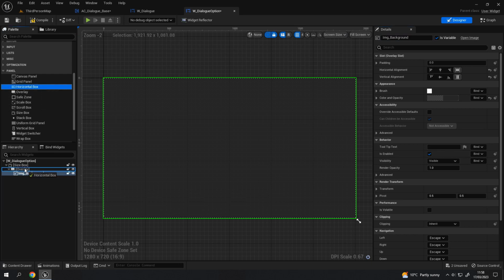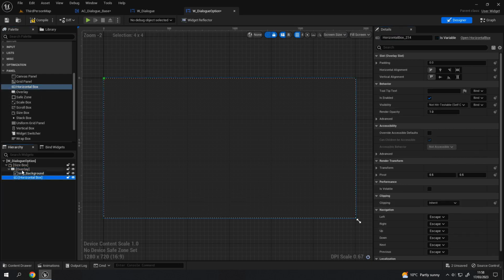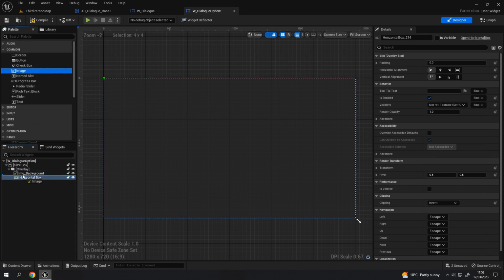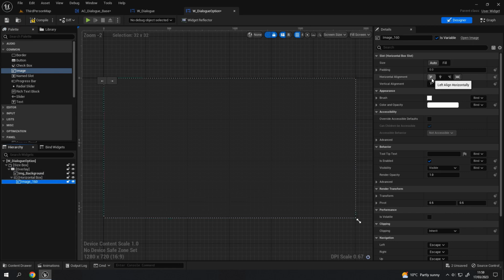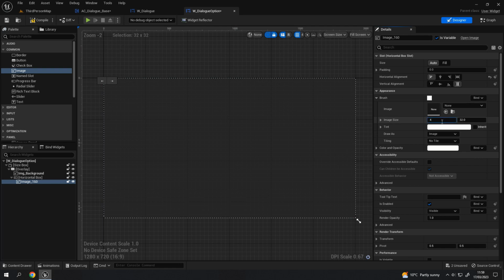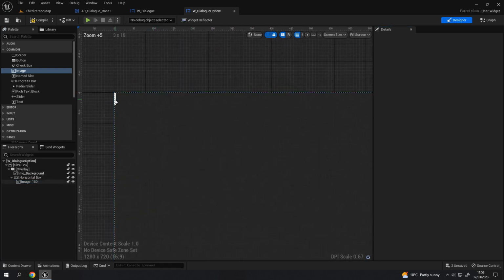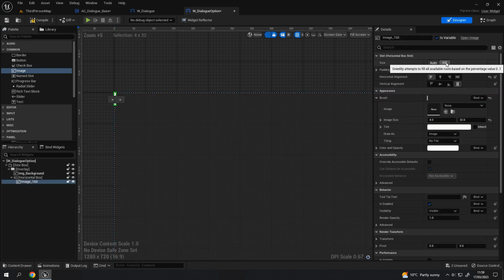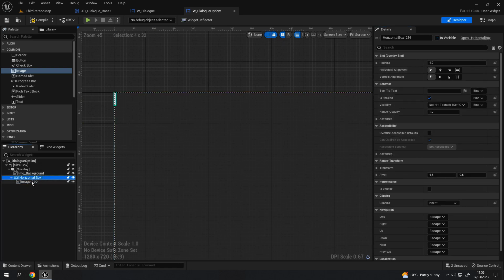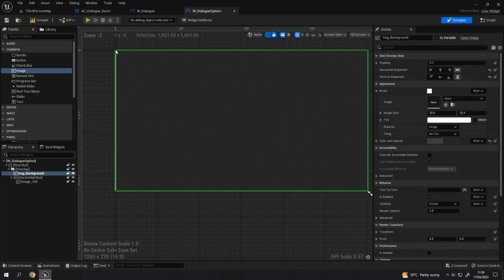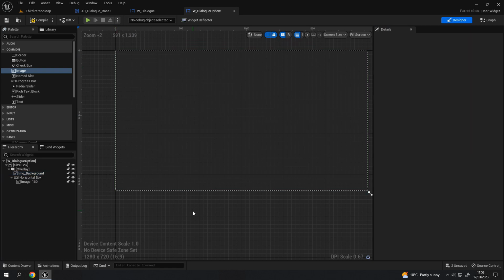And then we'll add a horizontal box. I'm going to add another image to this one and make sure it's aligned to the left and filled vertically. I'm going to leave that white, but under the brush, I'm going to set the X to F4. Additionally, I'm going to change the alignment for the horizontal box so it's filling vertically. So this button is going to have a left edge on it, just so it's easier to distinguish that it's a button. Well, I think it does anyway.